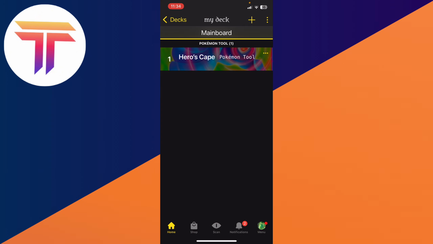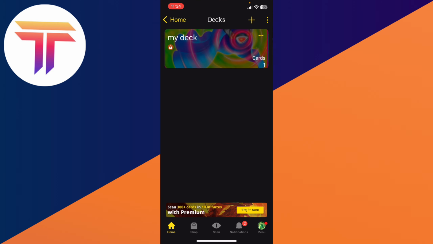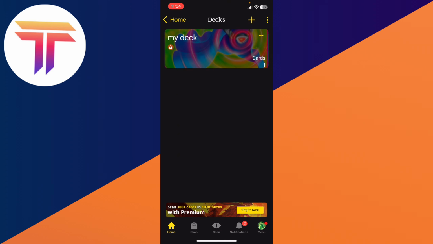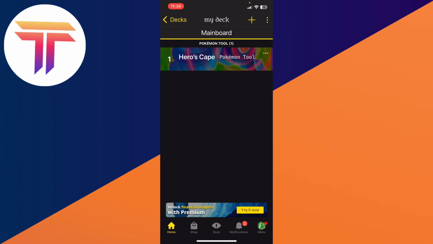So once you go back to my deck, you will see that this deck currently has 1 Pokemon card. And yeah, this is how you can create a deck of cards.